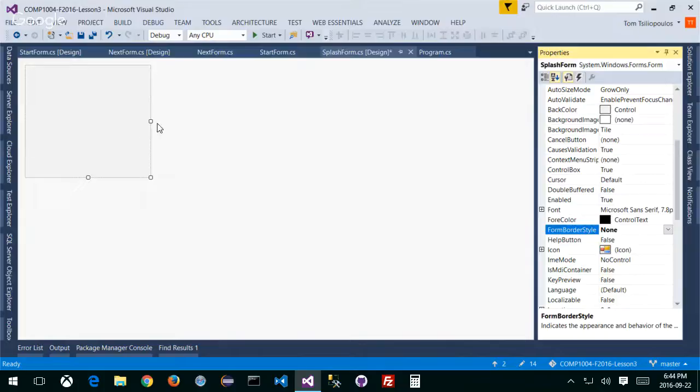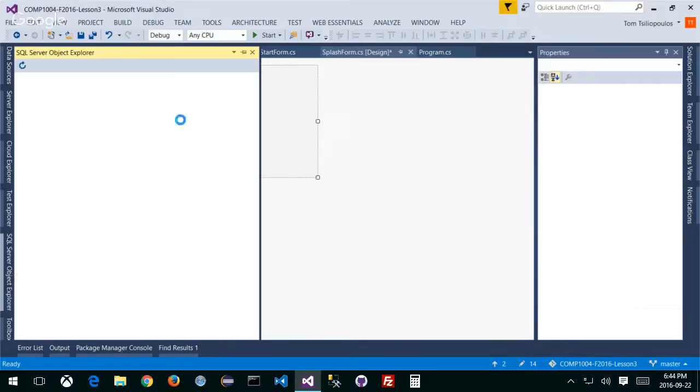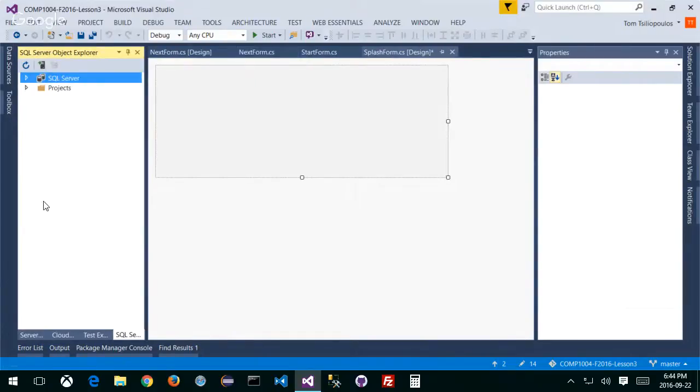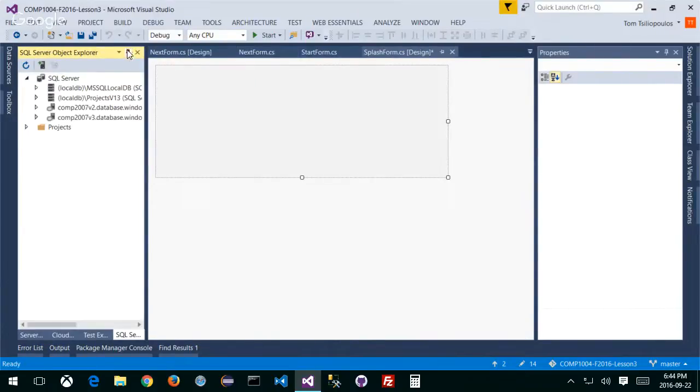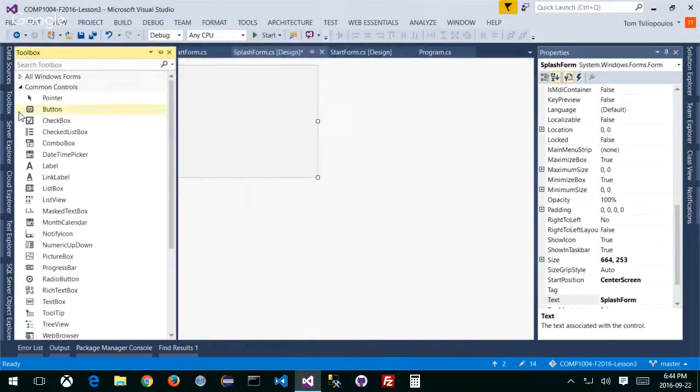This is my splash screen. I'm also probably going to make it a different shape, like something like that. And then maybe put some kind of label that says welcome to my program, or whatever image you want to put in here. You can do that too. So if I go back to my toolbox, that's what I meant.